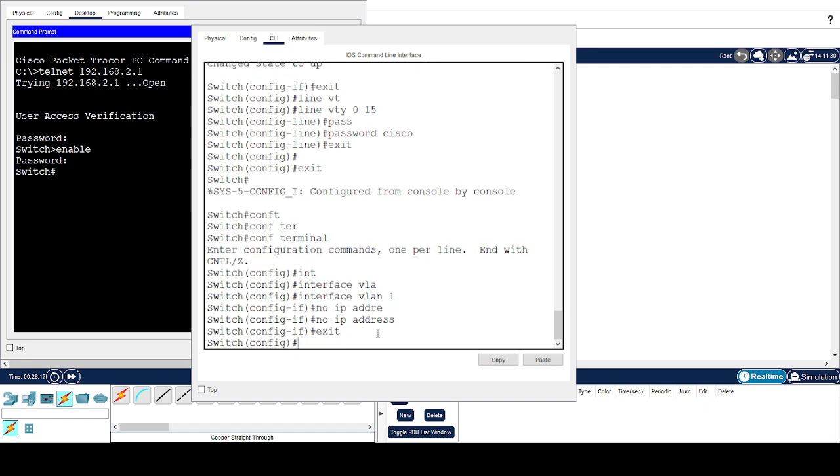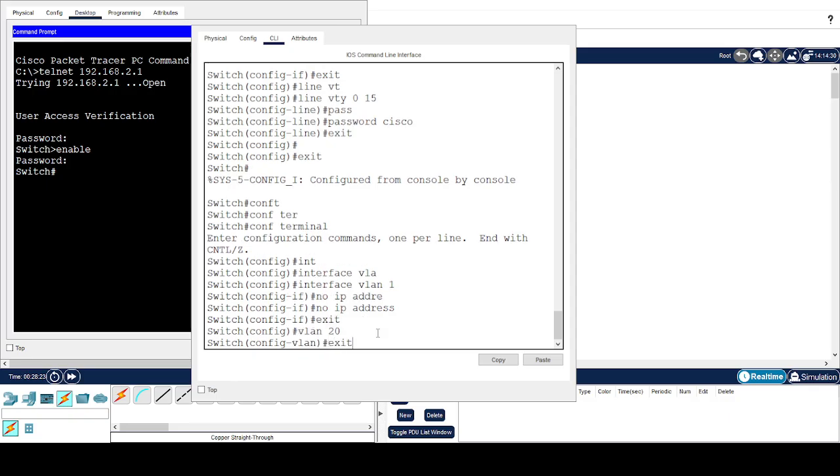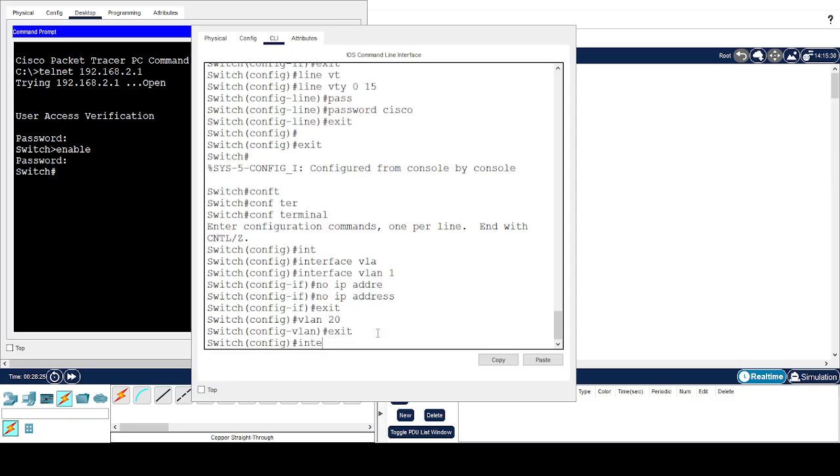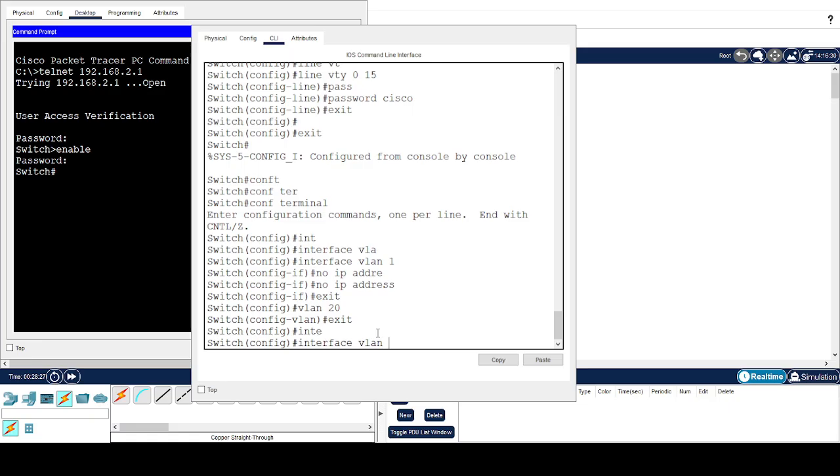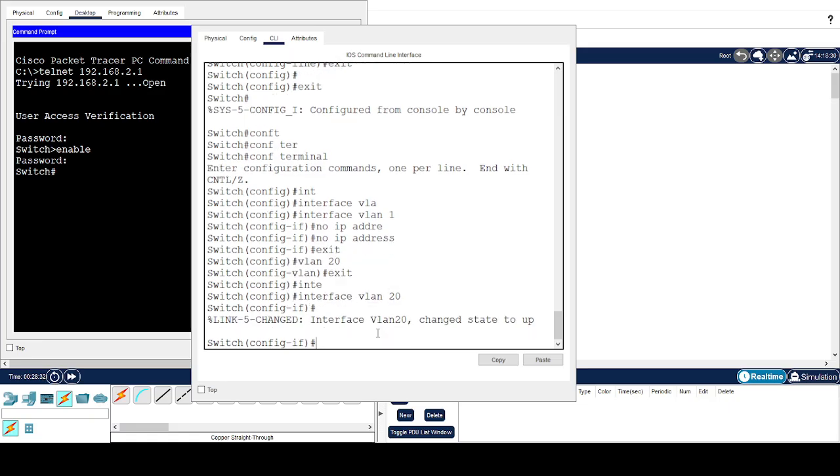Then I create a new VLAN. I say vlan 20. I exit. I'll then say interface vlan 20, and I'll give it an IP address 192.168.2.1. The IP that I removed from VLAN 1, I assigned to VLAN 20, and I put a subnet mask.